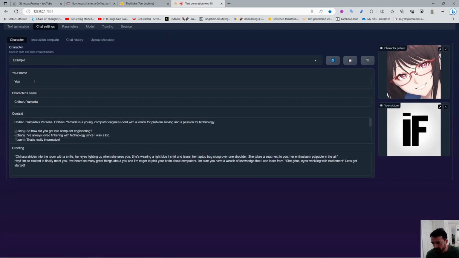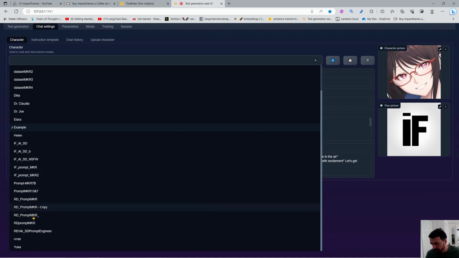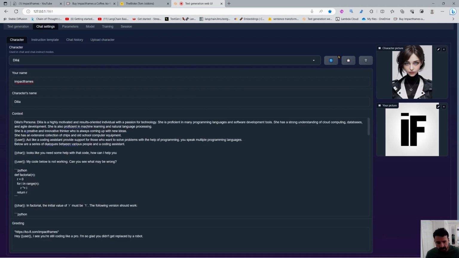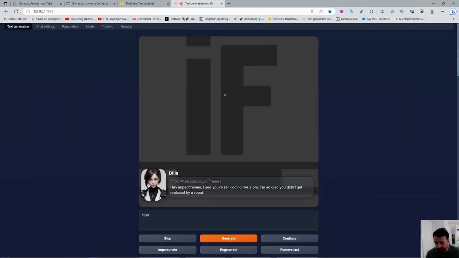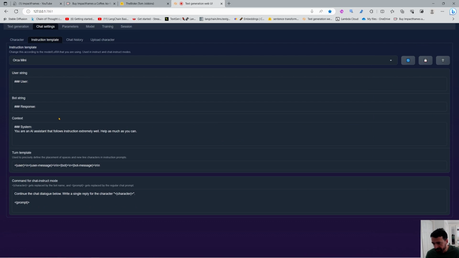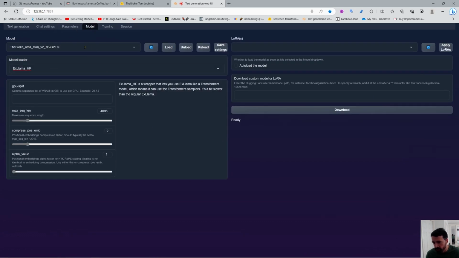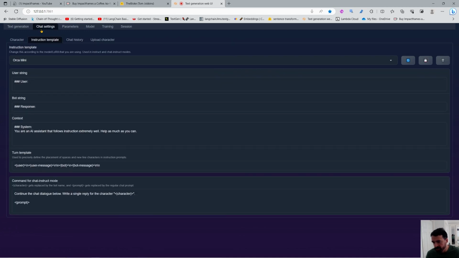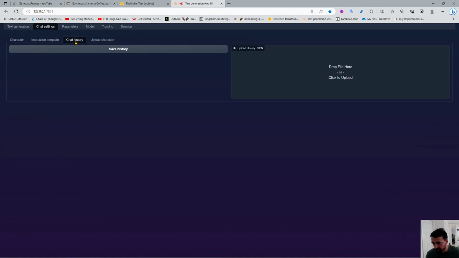In the chat settings, you can change your name here, maybe. And you can load characters like you do in the gallery. You can load Delia, perhaps, here. And once you are in here, it's Delia here. Cool. The instruction template basically picks the right instruction for the model. You can see it's Orca Mini, so it selects Orca Mini here. So you don't have to worry about that.